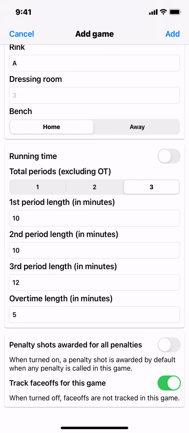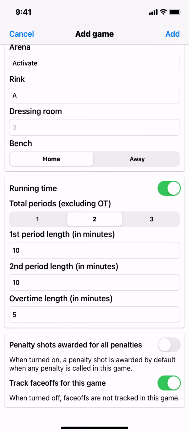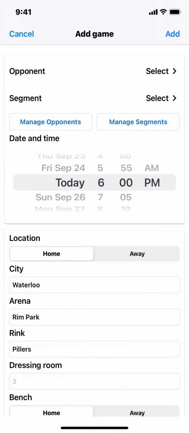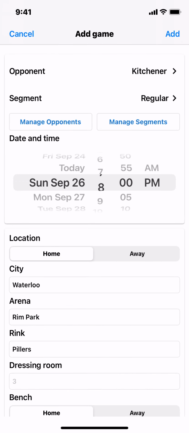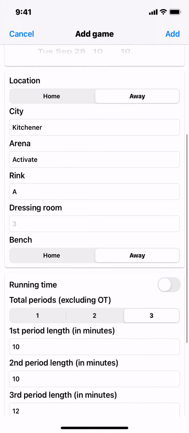You can choose the bench. And then next are the game rules. And again, these are from the team defaults. So it always defaults to these values, but you can override them for each specific game. And choose Add. So you can see now that we've set up all of the opponents and segments, adding a game can be done very quickly using all the default values.